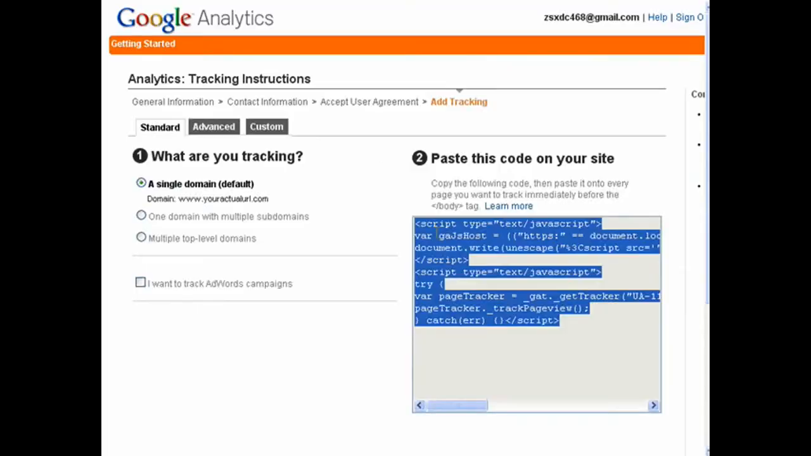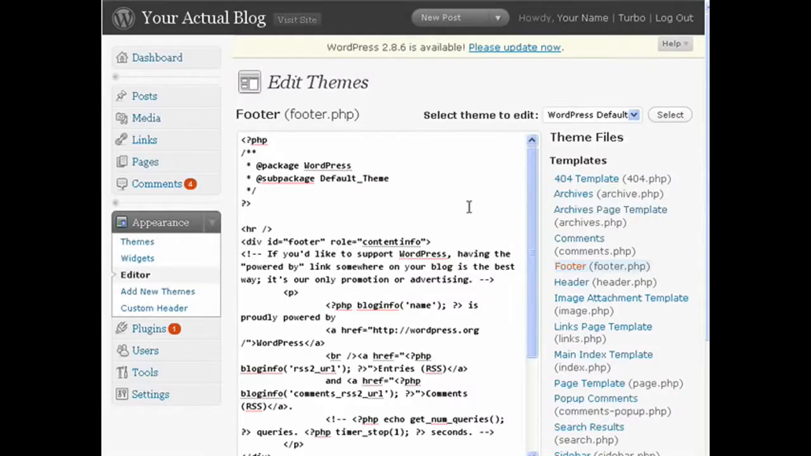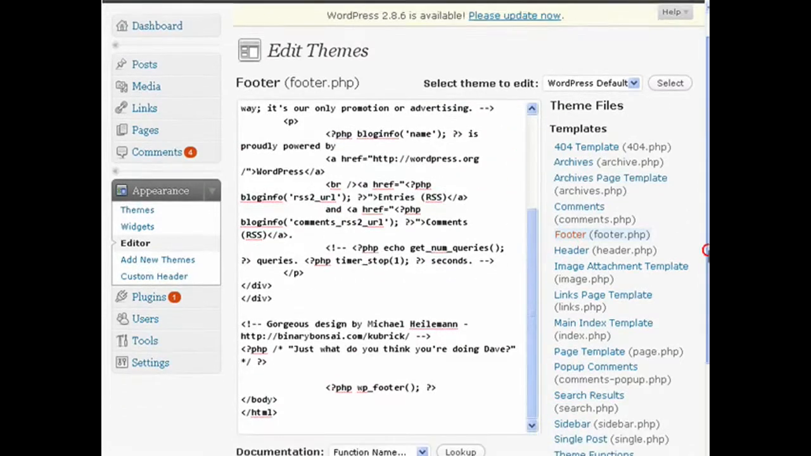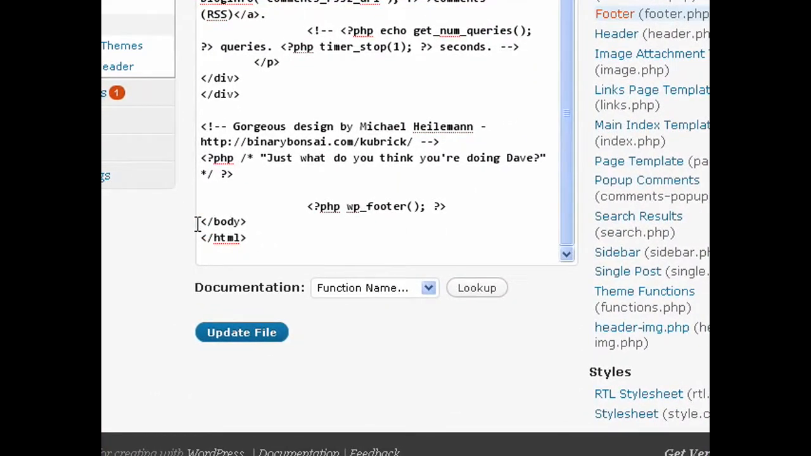So what I'm going to do is copy this code from Google Analytics, go back to my WordPress dashboard, and then right before this tag here, this body tag, I'm going to paste the entire code here.